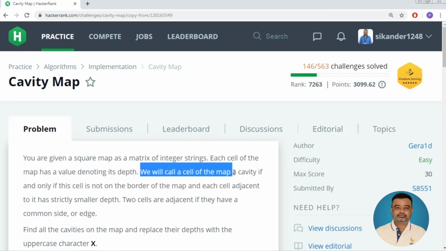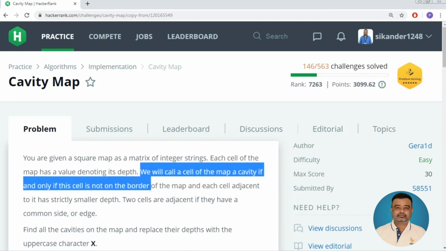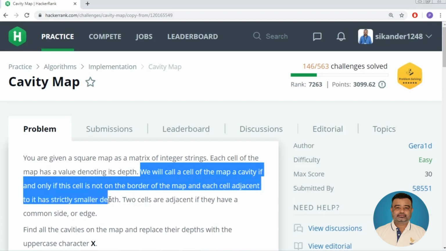We will call a cell of a map a cavity if and only if this cell is not on the border of the map. The cells on the border are not cavities, but other than the ones on the border, they can be cavity cells or not. The remaining statement you can read for other conditions. It says we will call a cell of a map a cavity if and only if this cell is not on the border of the map and each cell adjacent to it has strictly smaller depth.